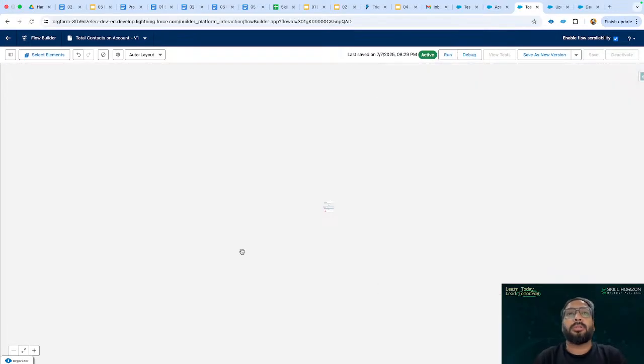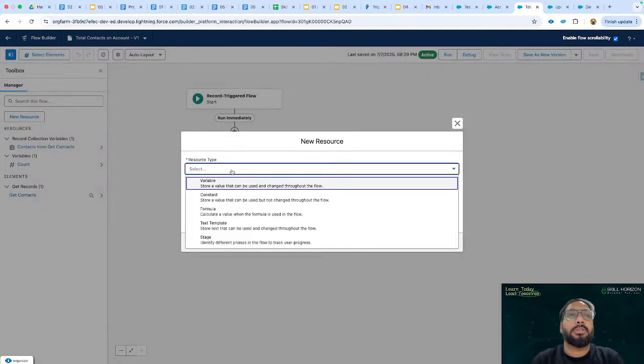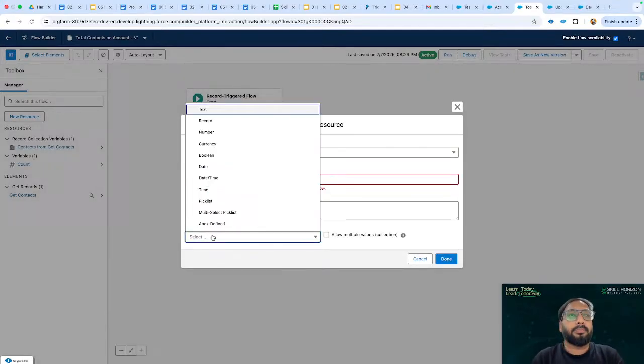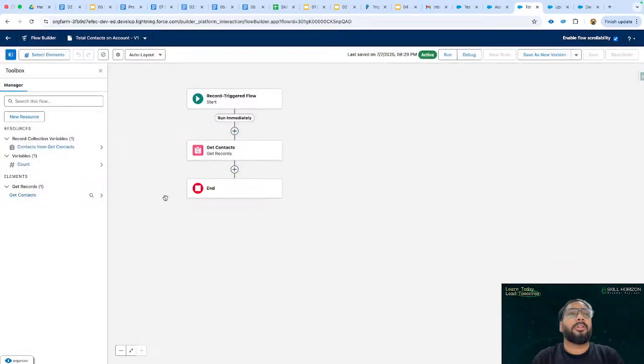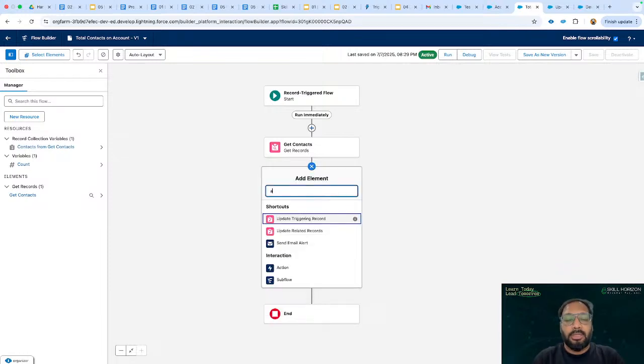So I'm going to close it. I hope you are with me and implementing. So we are getting contacts. Now we can do the counting. So again, I'm creating a new resource and it will be a variable. So it is count. Okay, it is already there. We don't need to create it because in the same flow we are doing the modification. So count is already there. What I need to do is just use the assignment element.